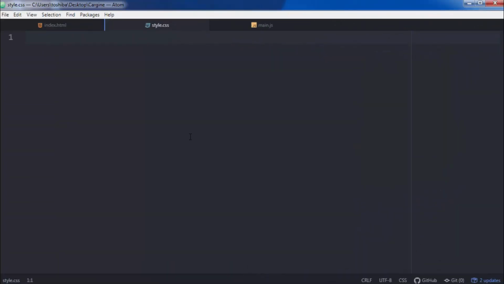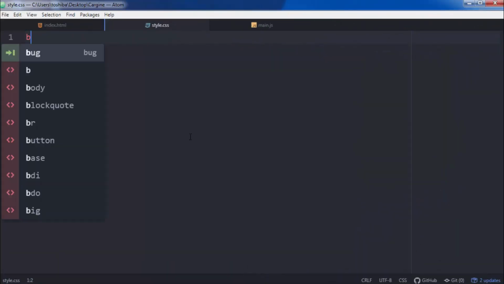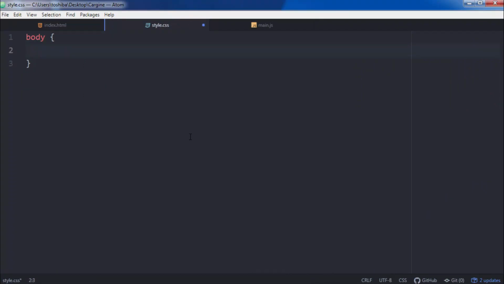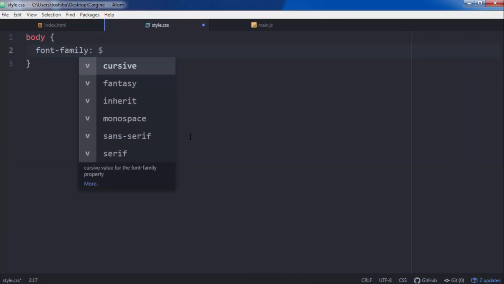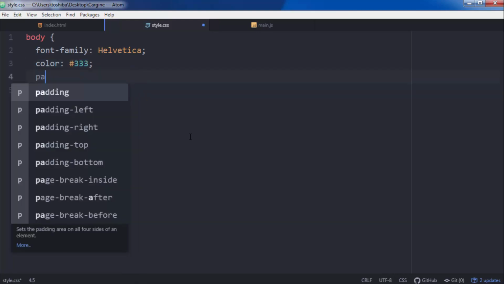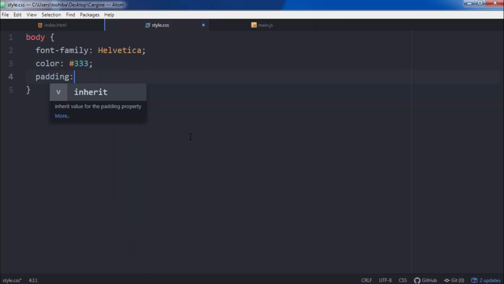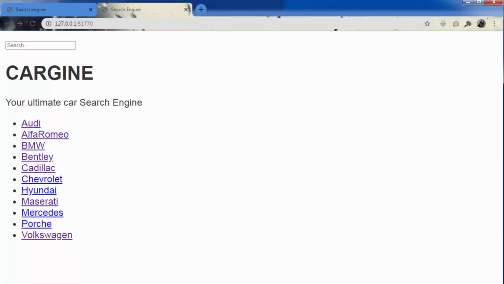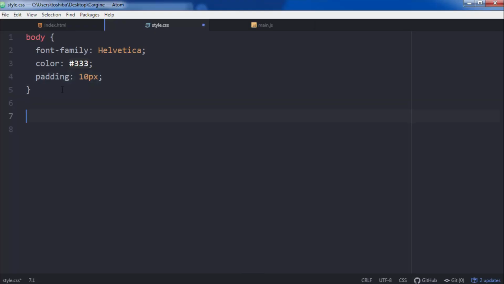Okay, so the first thing, I'm gonna start with the body, and I'm gonna set the font family to Helvetica. Then set the color to light gray somehow, and there's a padding of 10px. Okay, let's take a look at this. Okay, there's no such big thing. Next up, we'll get into the input.